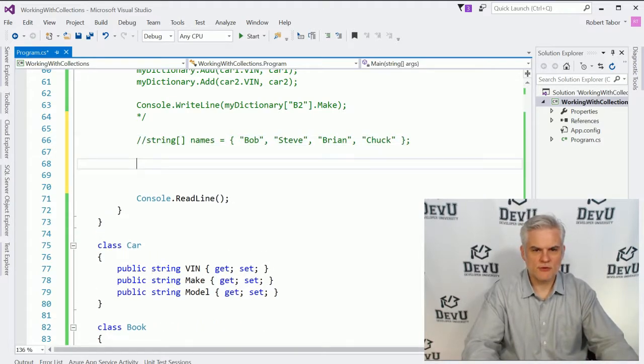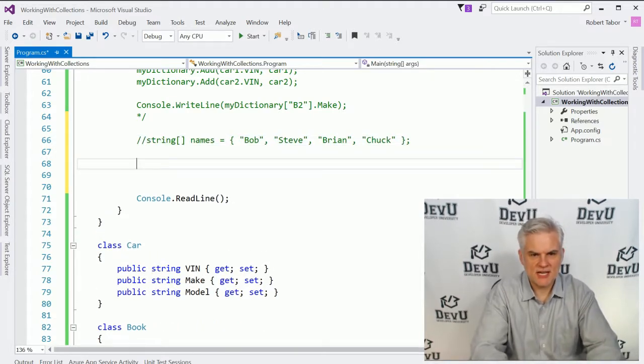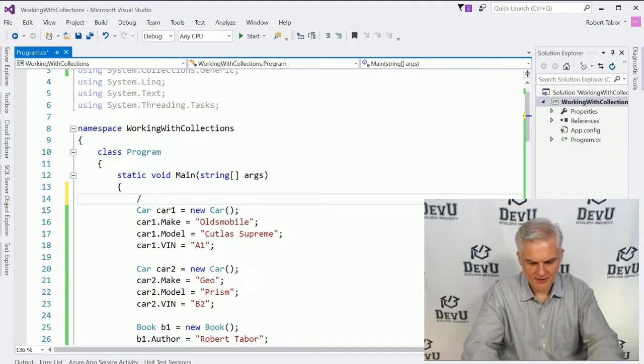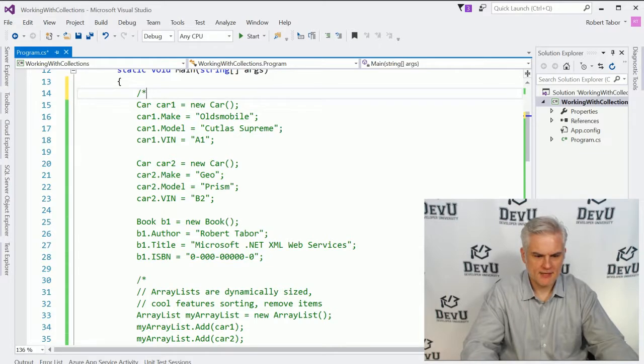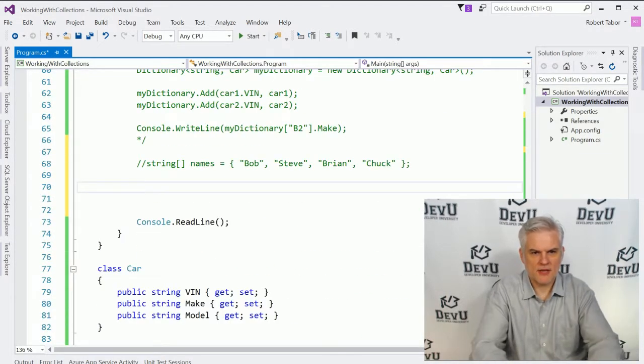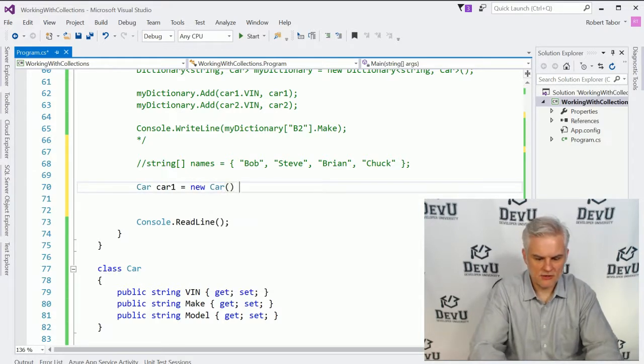So to do that, we'll use an object initialization syntax. In fact, just to prove this all works, let's comment out everything we have up here as well, and get rid of the cars in the book. And we'll come down here and go car1 equals new car, and then notice what I do.